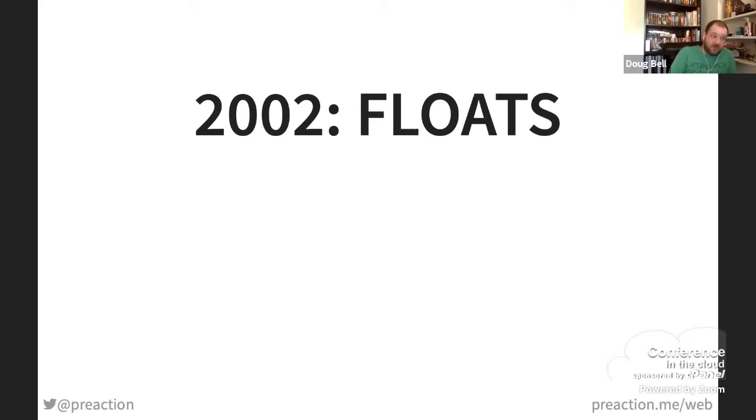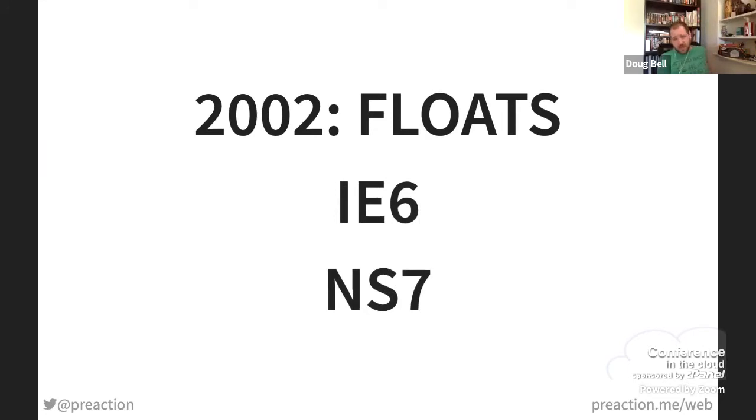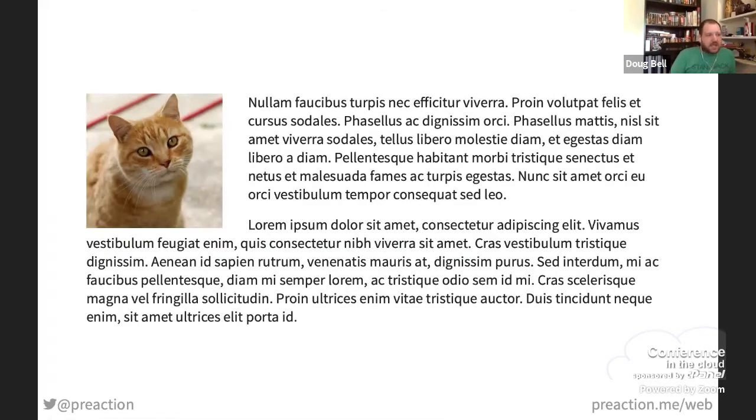So let's skip ahead then to 2002. CSS has been around for a few years now, but support for it is finally good enough that we can start using it. So this would be IE6, Netscape 7, and we can start using one of its main features, which are called floats.